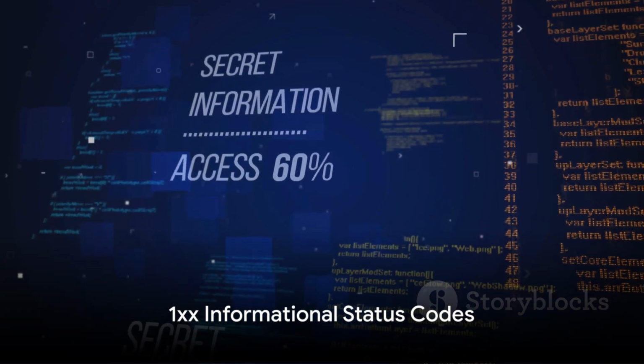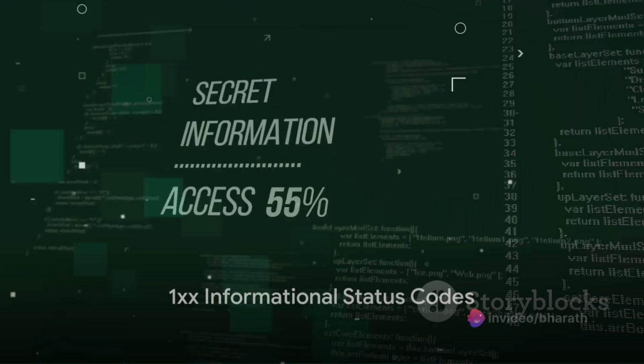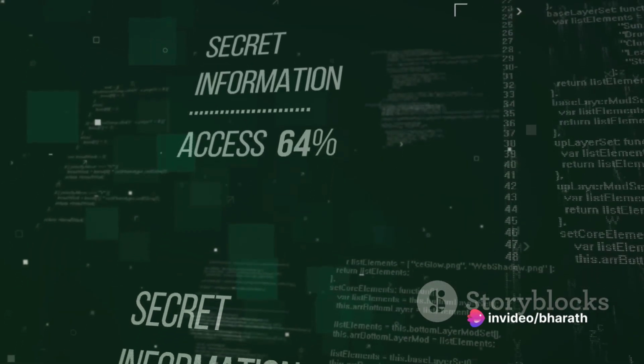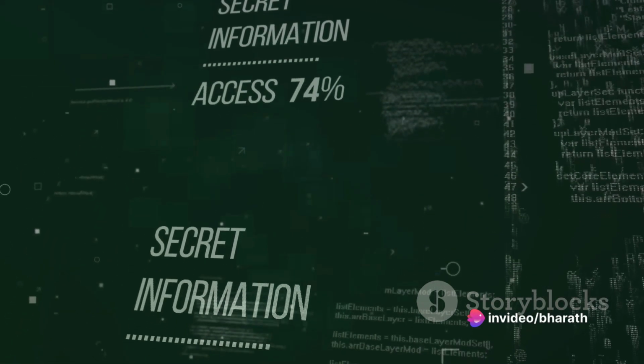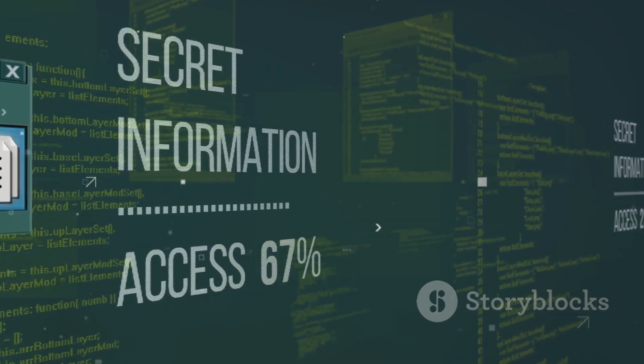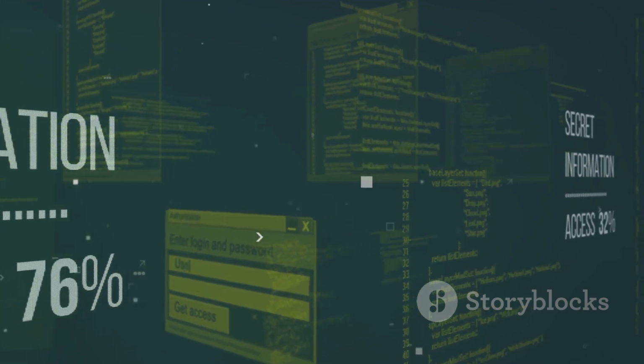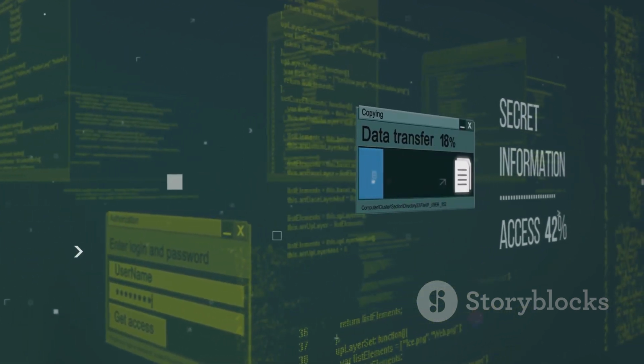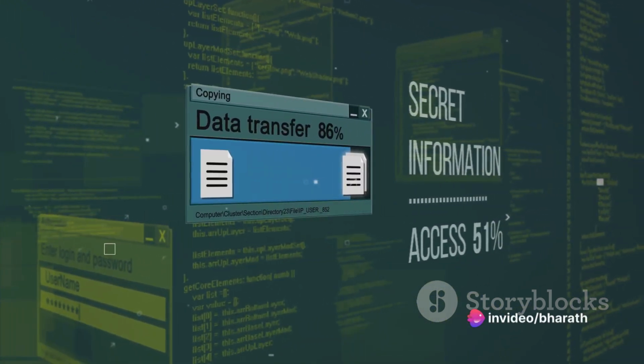First up, we have 1XX informational status codes. These are like the server saying, "Hey, I've got your request and I'm working on it." An example is code 100 Continue, which means the server has received the initial part of the request and the client can carry on with the rest.